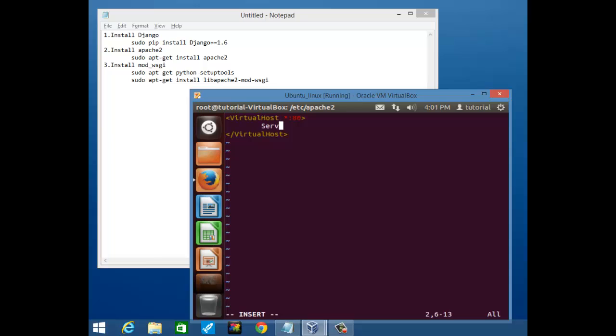Then you have to specify the server name. In my case, it's mysite.org. You can give whatever name you want. Then you have to specify your server alias. I'm going to give it www.mysite.org. And the next thing is the admin.